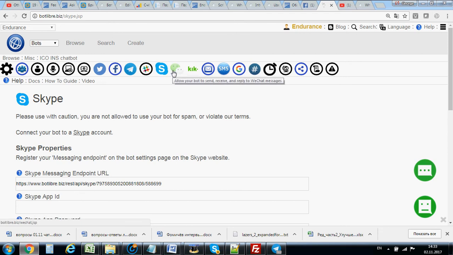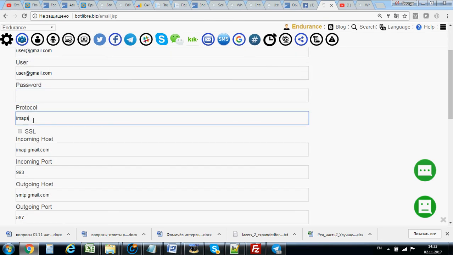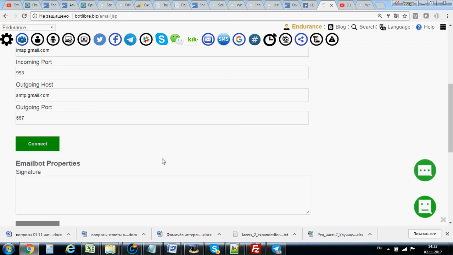You can connect your bot to WeChat, Kik, email. So the good thing is that your bot could be connected with your email account, so you just need your name, email address, username, password, and the protocol you use. Is it IMAPS or POP3, and then SMTP? Then it's connected and it's ready to go.